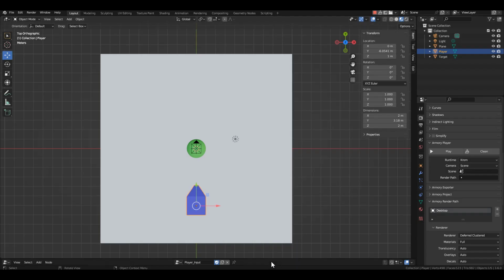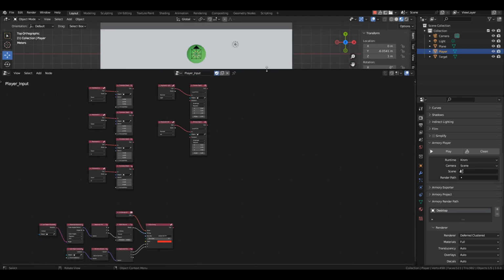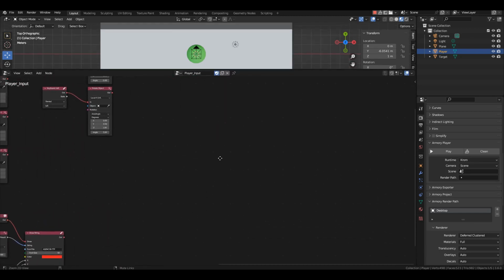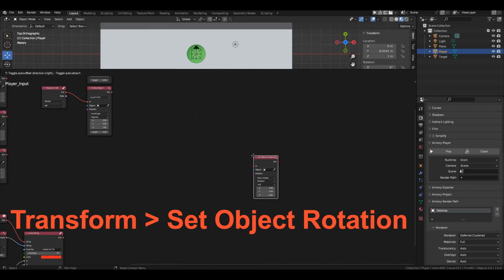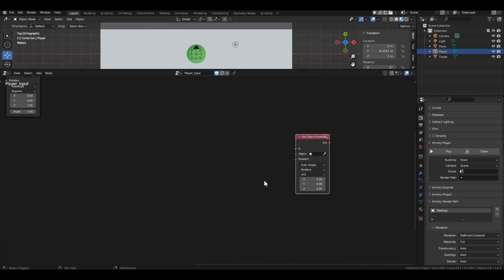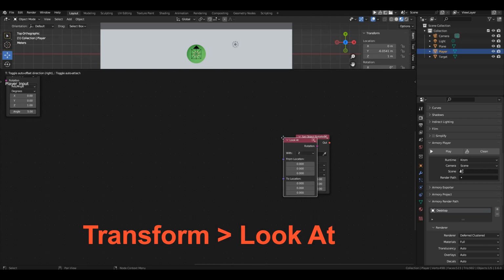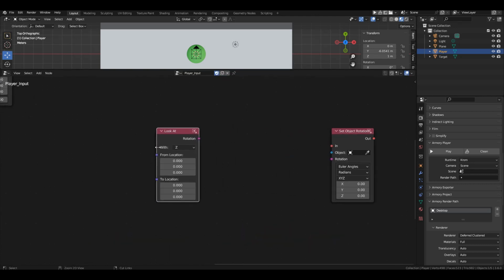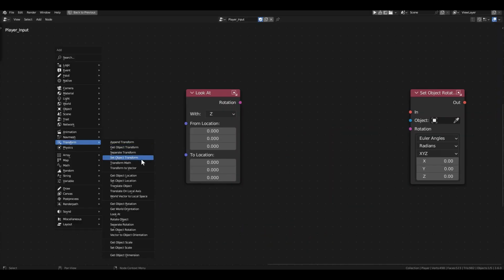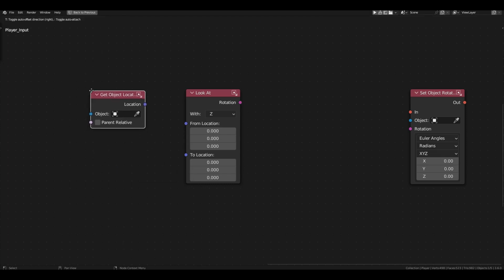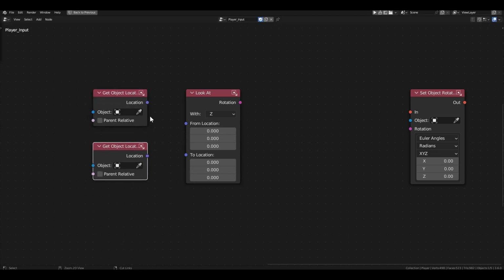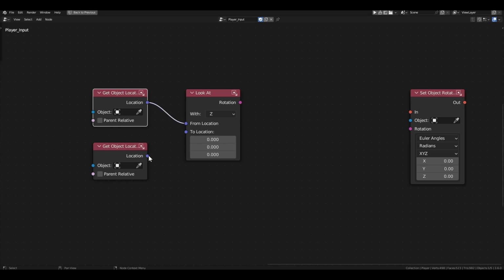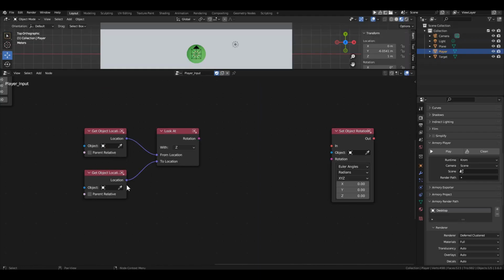We've covered the basics. Now let's organize the rotation towards the sphere. We will rotate the character using the set object rotation block. And to calculate the desired direction, we will use the look at block, connected to Get Object Location blocks. We will calculate the angle between the branch owner and the target, so we leave the first block empty and specify the sphere in the second one.